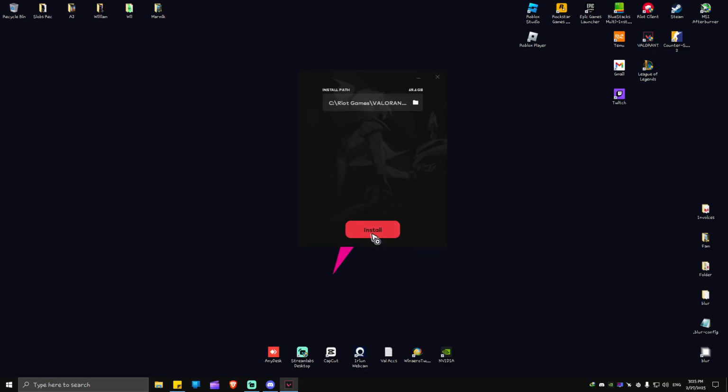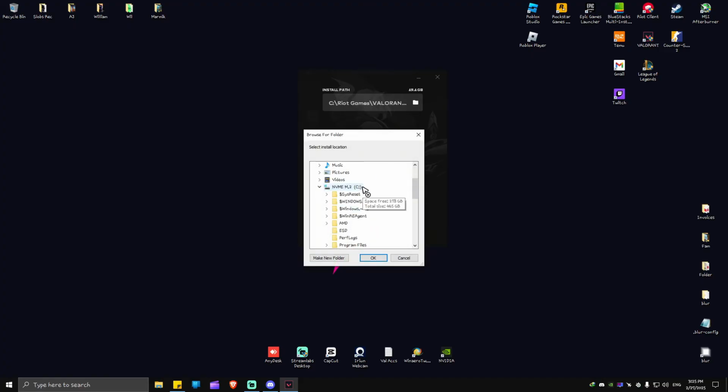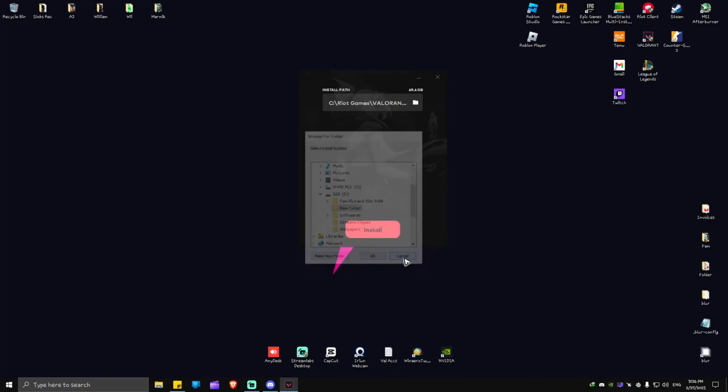You can click on advanced option. If you want to select your particular drive, for example, click on this one right here. Let's say, for example, you wanted to send it to your SSD or whatever drive you have. Just click on the SSD. If you want to make a new folder, just make a new folder and type in Valorant. All right. Once done, hit OK, and the installation process will begin. I'm just going to cancel.